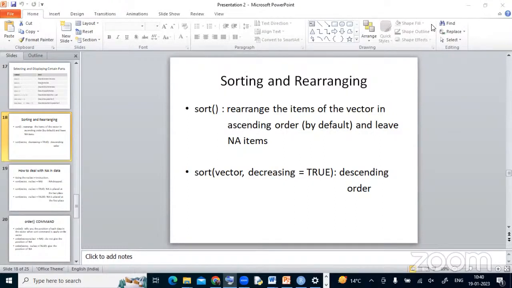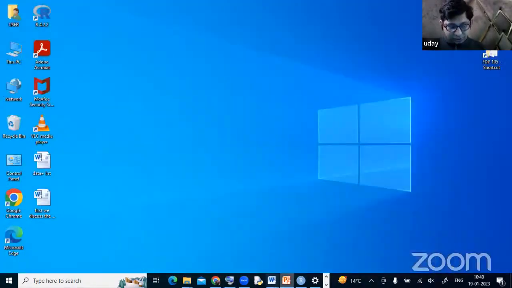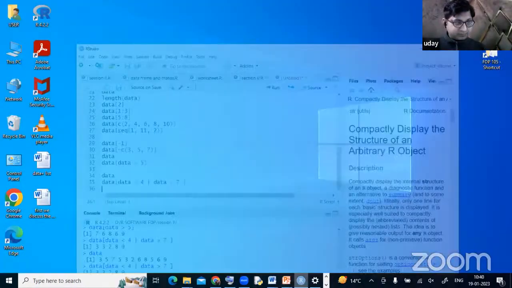By default, if you give the sort command in R, then what will R do? Simply R will say, okay, fine, I will arrange the data in ascending order by default. But if you want your data in descending order, then you have to give the command descending equals to true. If you do descending equals to false, it will give you the default ascending order. Is it clear? Now I will show you with the help of an example.